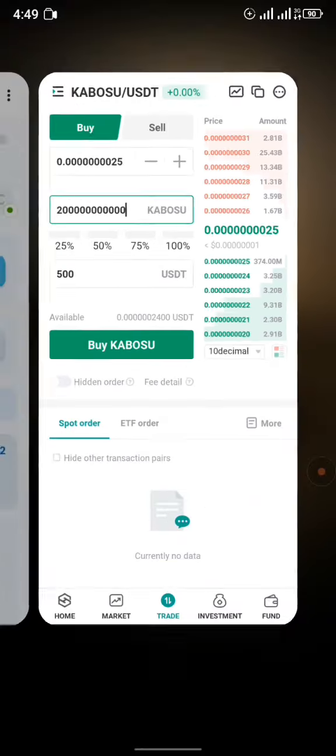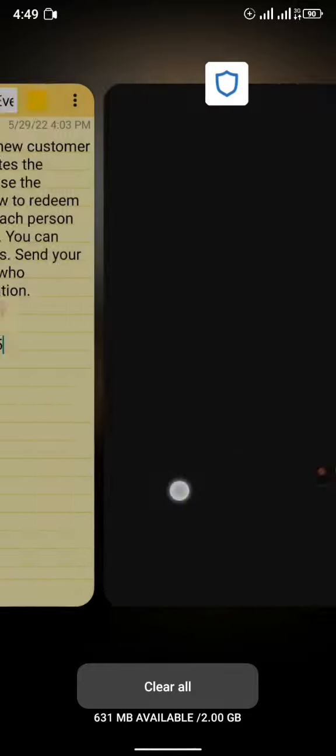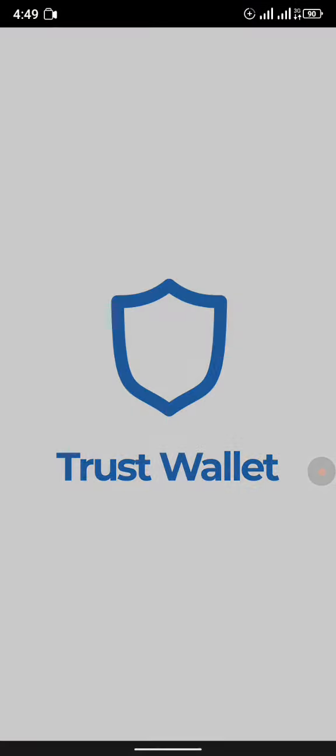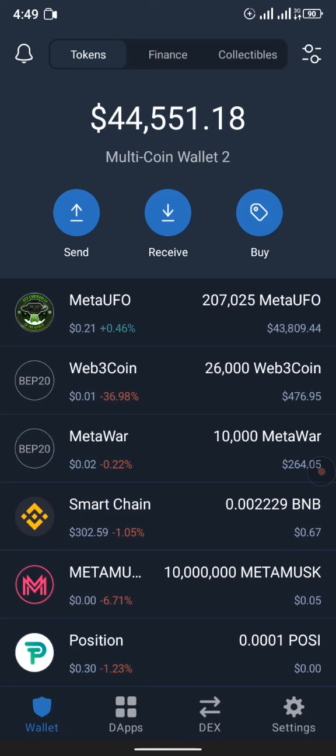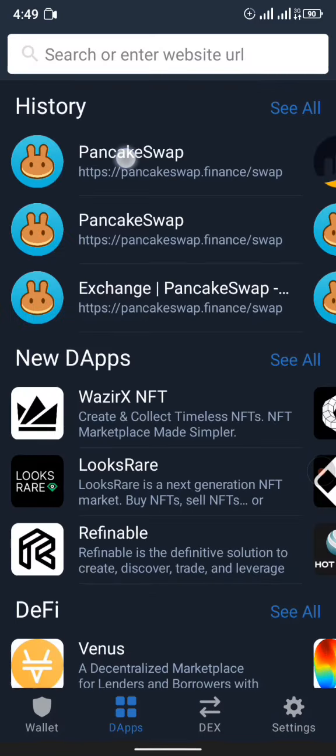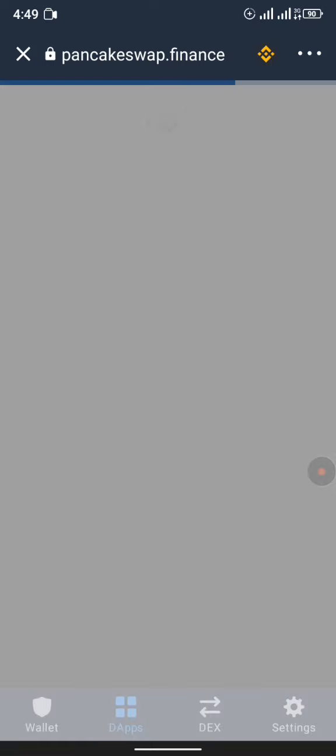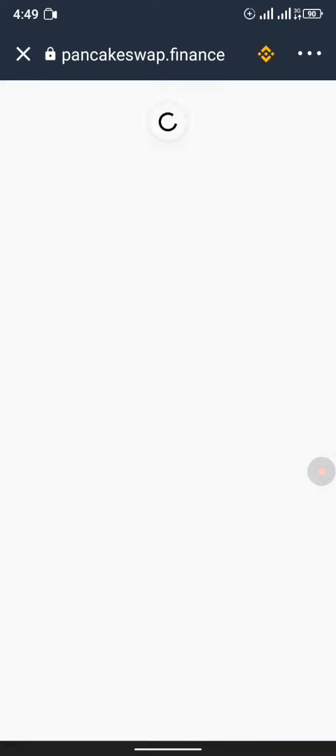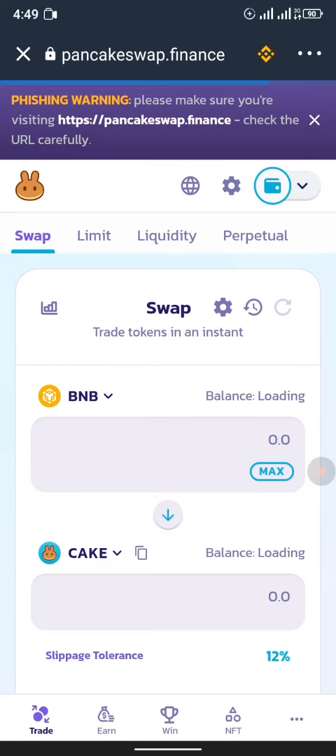So we're going to go over to Trust Wallet. Let me show you how to go about it right here. As you can see, I'm on my Trust Wallet, and what I'm going to do is go to dApps and go to Pancake Swap, because we are going to be sending the money right here. Then we are going to swap it to USDT. We use USDT to buy the coin there, then send it over to Trust Wallet, then we swap it back.